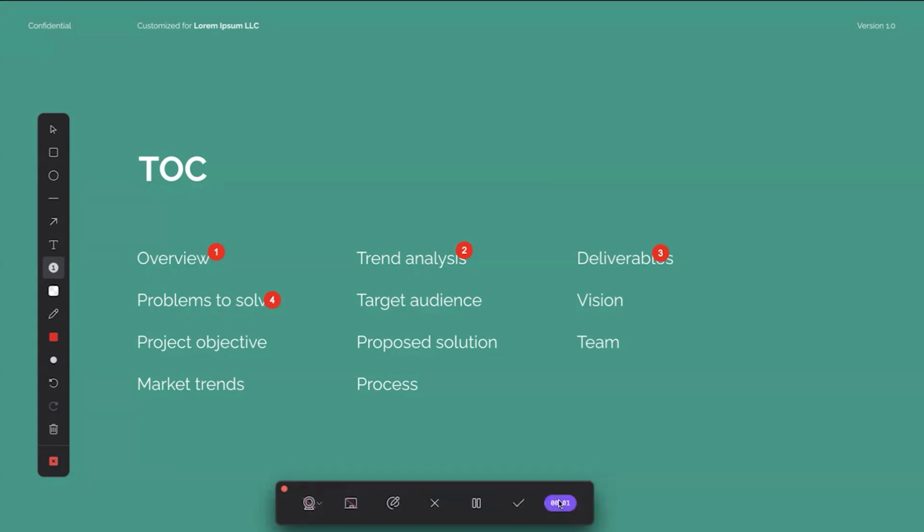Seconds. Let's do it. Here's how it works. Write a teleprompter script using AI with one click.